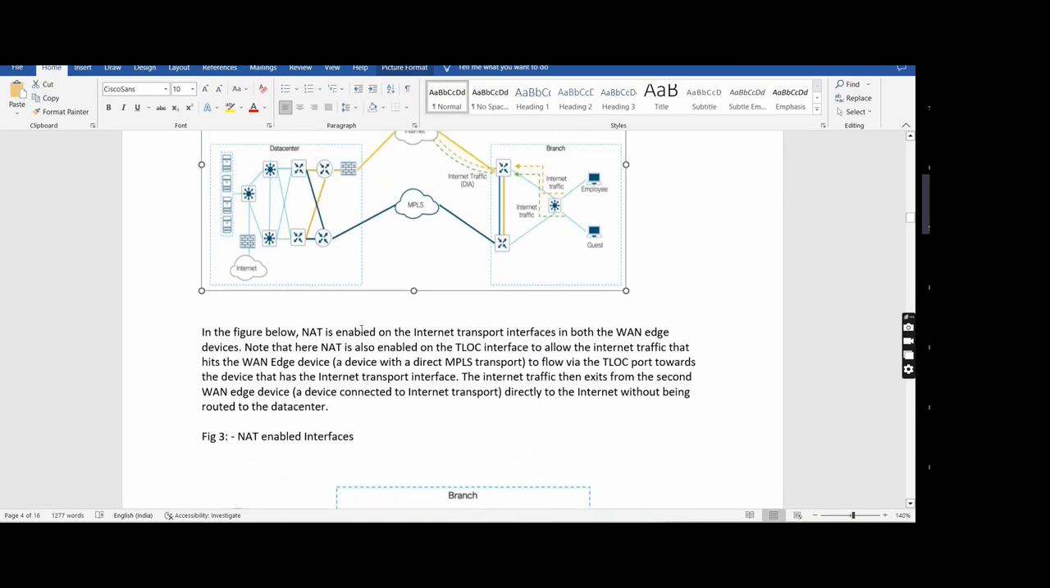So in this figure, NAT is enabled on the internet transport interface in both WAN edge devices. Note that here NAT is also enabled on the TLOC interface to allow the internet traffic that hits the WAN edge device, a device with direct MPLS transport, to flow via the TLOC port towards the device that has the internet transport interface. The internet traffic then exits from the second WAN edge, a device connected to internet transport, directly to the internet without being routed to the data center.